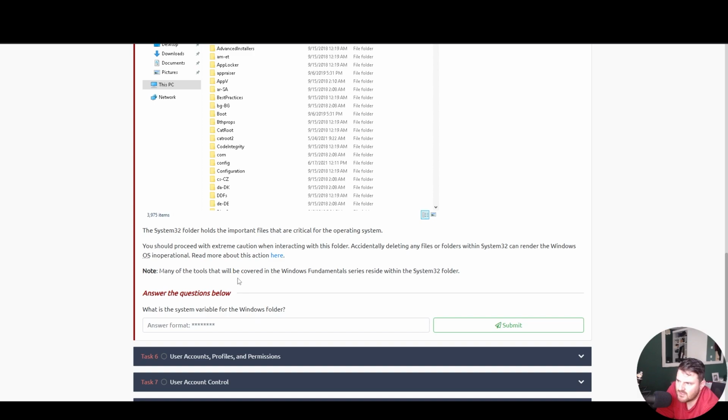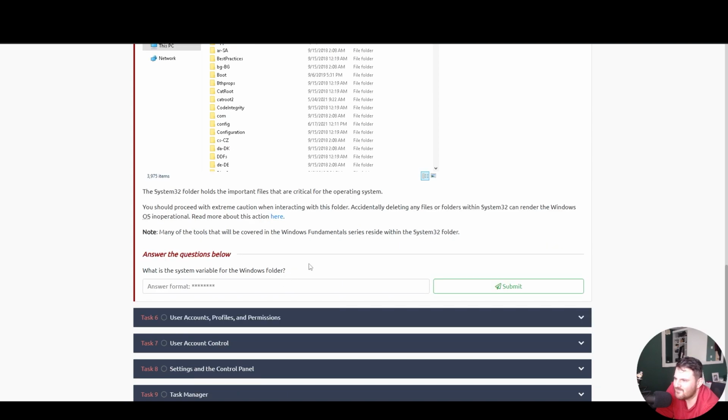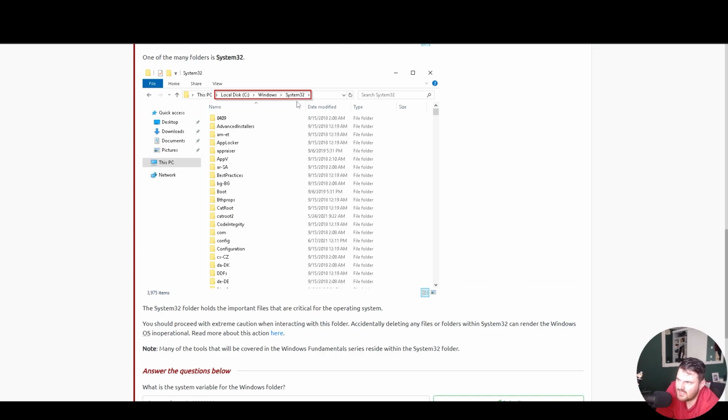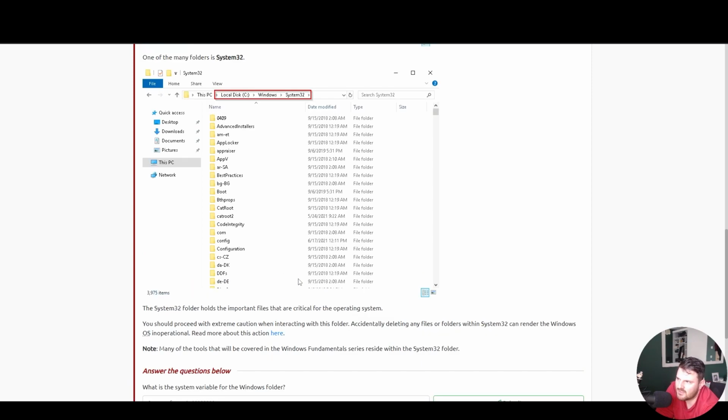Note, many of the tools that will be covered in the Windows Fundamentals series reside within the System32 folder. Be careful, this is an extremely volatile directory, don't touch anything. But note, we will do some stuff there. Also, maybe one important thing in System32, you can see almost 4,000 items. So you can play with a lot of things or mess up a lot of things in there.